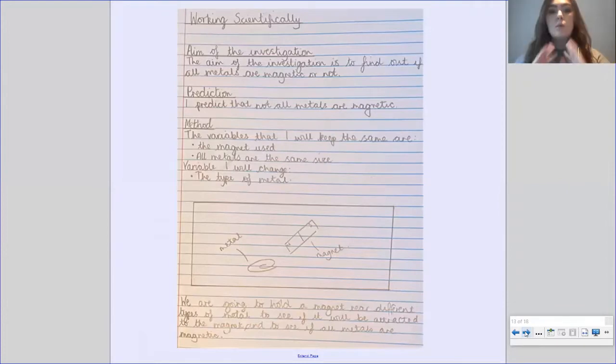So this was the start of my working scientifically investigation sheet. So as you can see, we've got the aim of the investigation. And I said the aim of the investigation is to find out if all metals are magnetic or not. The prediction, so we said, I predict that not all metals are magnetic. The method, so the variables I'm going to keep the same are the magnet used and that all metals are the same size. And the variable that I'm going to change is the type of metal I use.